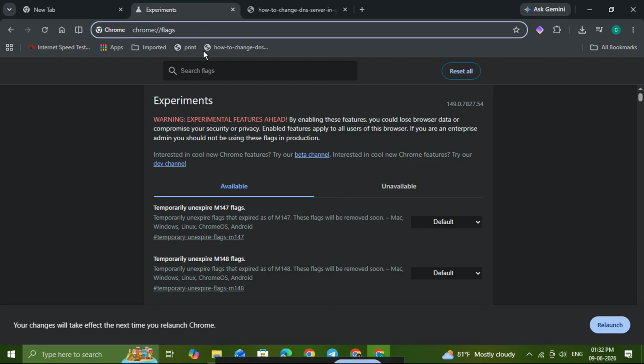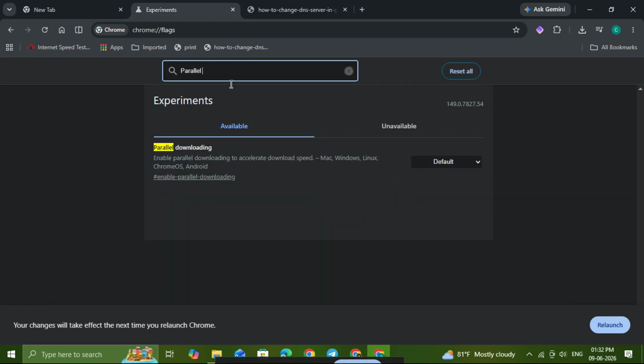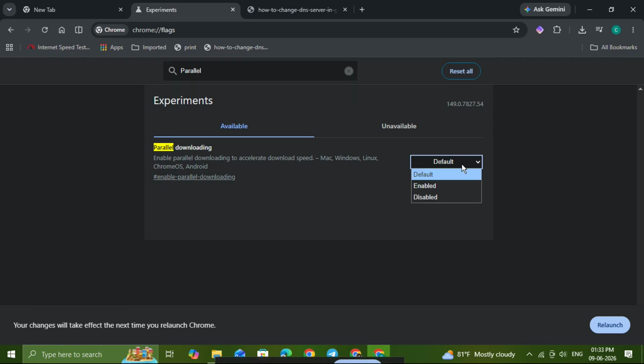Now click the search bar on that page and type Parallel Download. You should see the highlighted flag called Parallel Downloading. On the right side, click the drop-down menu, which is usually set to Default, and change it to Enabled. Once you do that, Chrome will ask you to restart. Click the blue Relaunch button in the bottom right corner to restart the browser and apply the change. After Chrome opens again, this setting is active, and it can immediately help improve download performance.